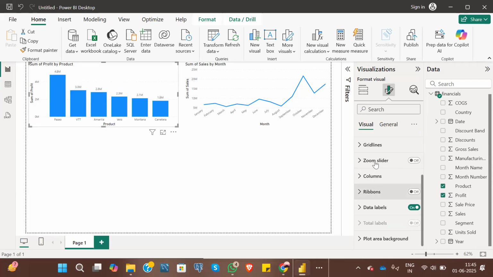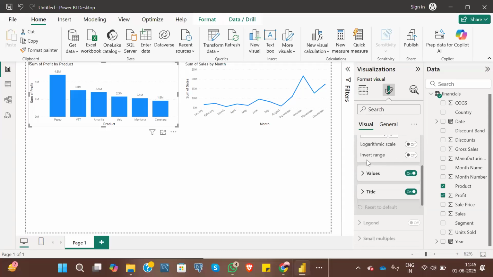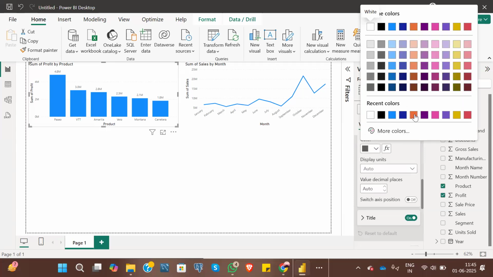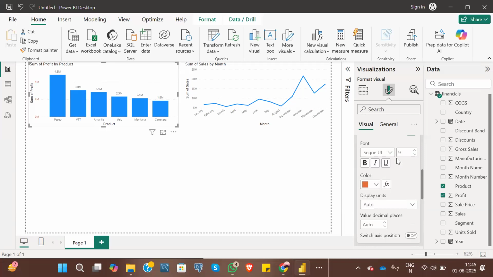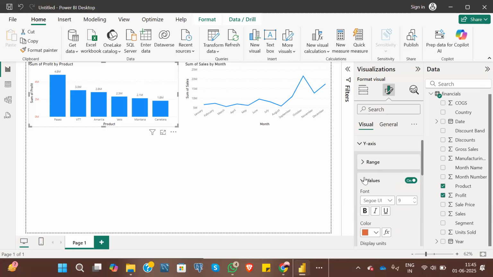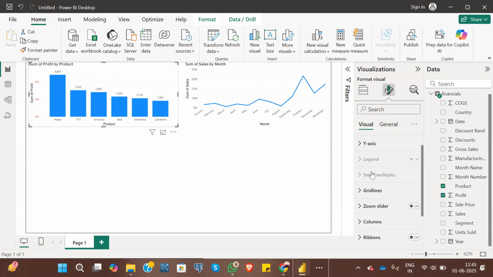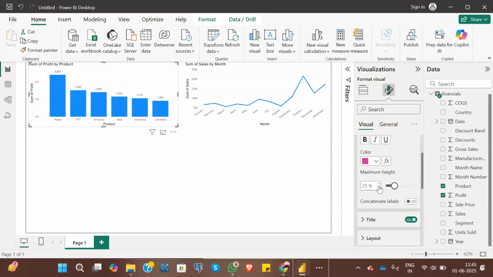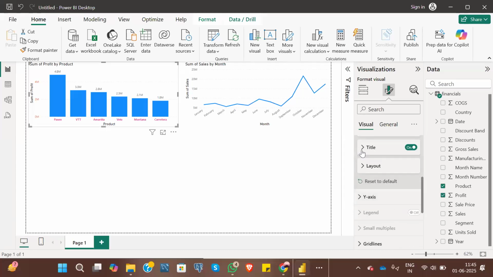Okay, and coming to y-axis values, let me change this color a bit. You can see that the y-axis value color has been changed. Okay, in the same manner, you can also change the color of the remaining columns and all. And for the x-axis also, you can change the color depending upon the view, and you can increase the font size, boldness, and everything. Okay. And coming to title also.